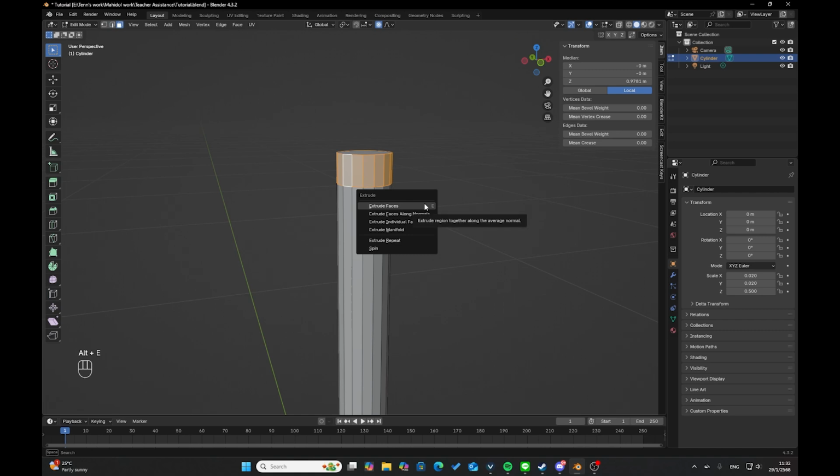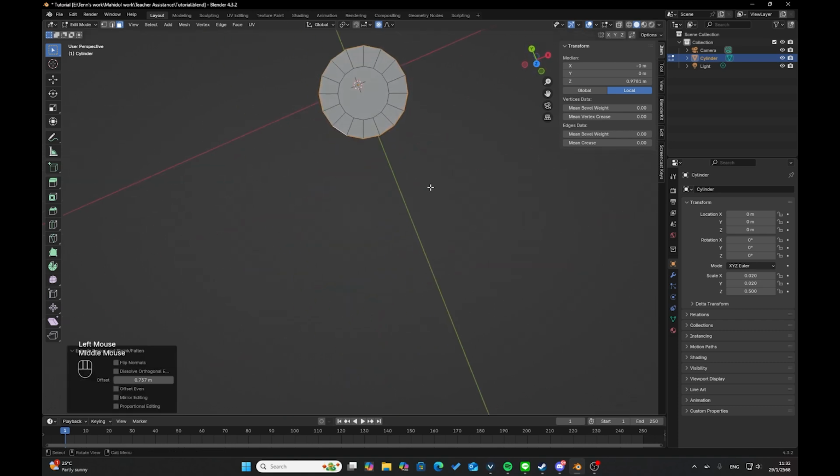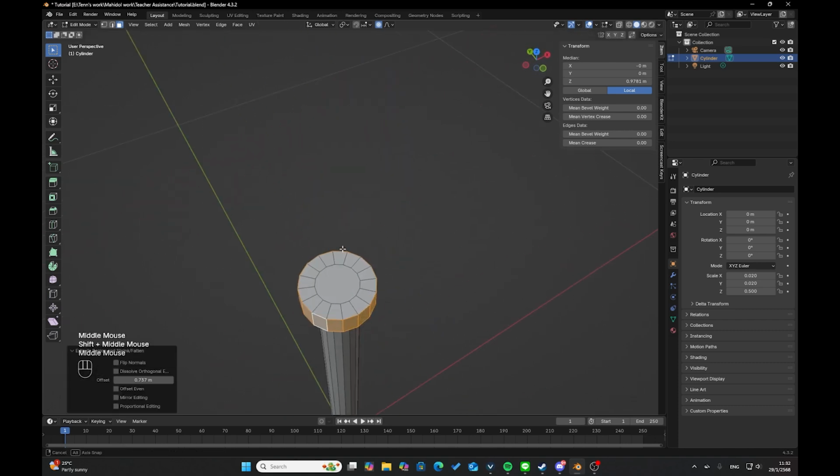Here there are 6 options for extruding the face. The option that we are going to use will be the face extrude along normal. When you click it, it will extrude the face along the side of it. So when you get the desirable length, then you left click to apply. Now you can see we got the tip of the pole.